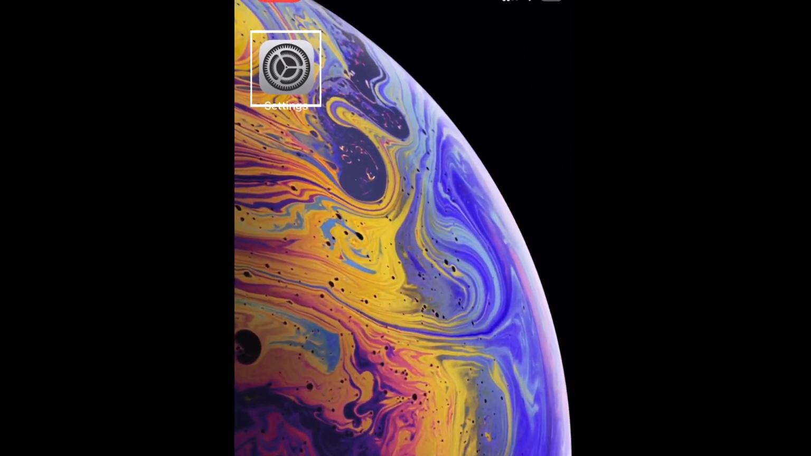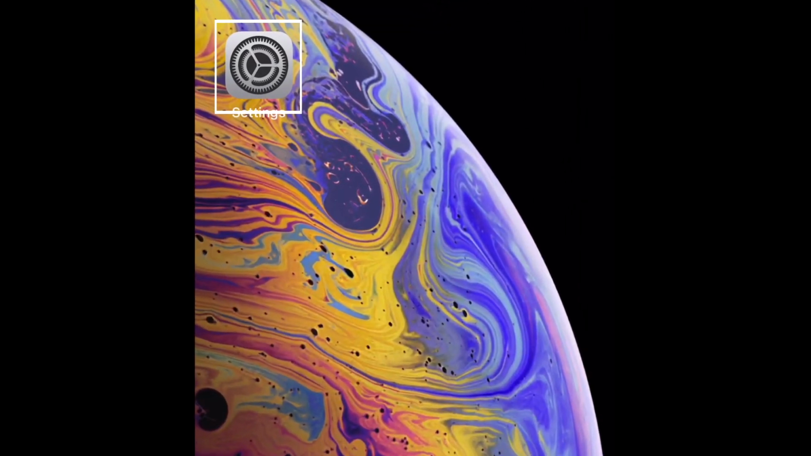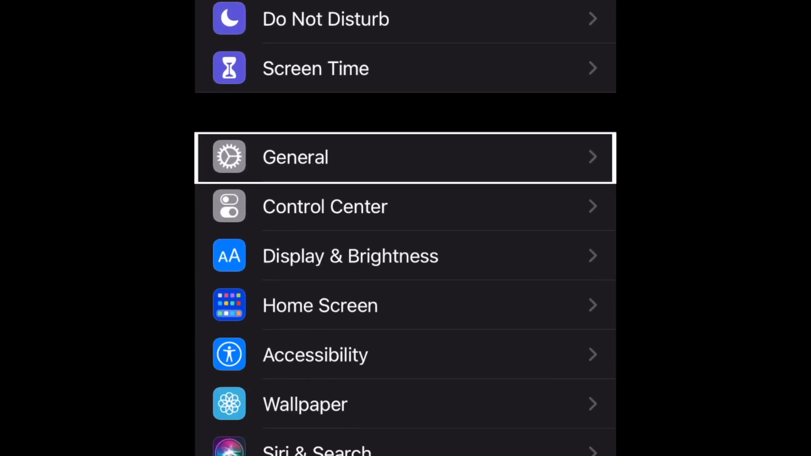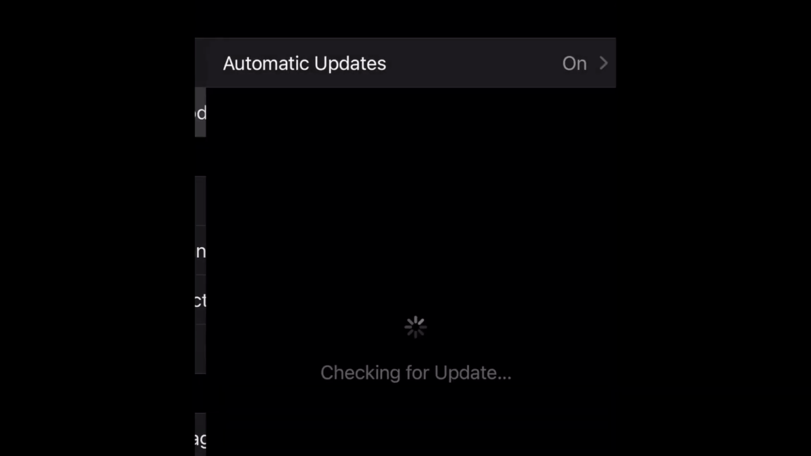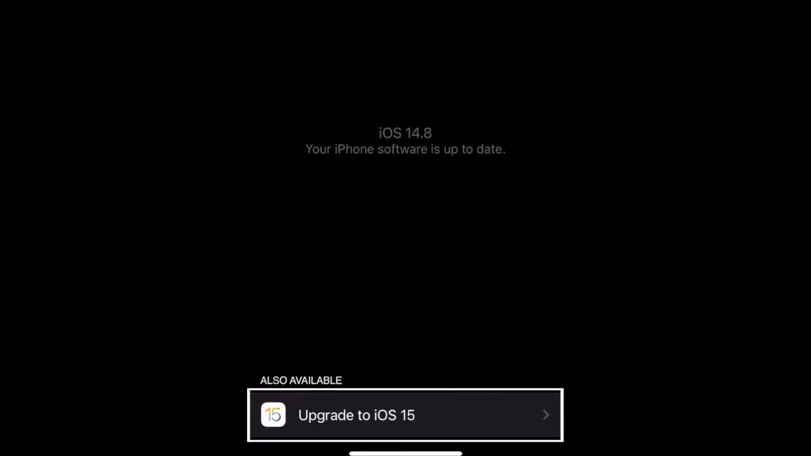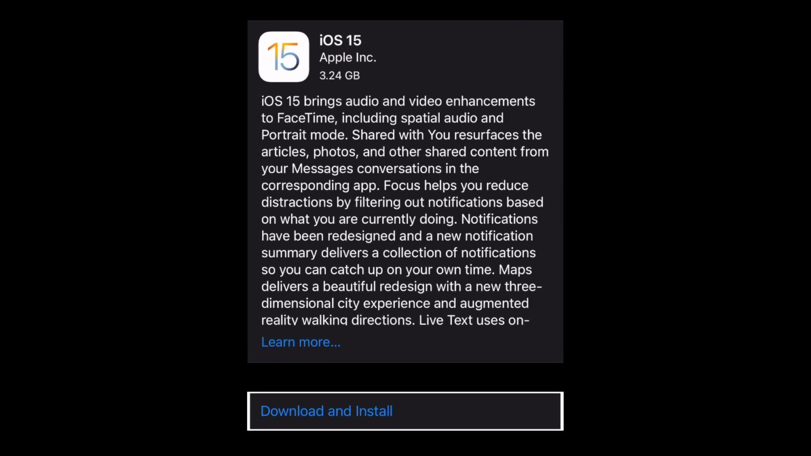To get the iOS 15 update, open your iPhone settings. Select General. Then select Software Update. At the bottom, tap Upgrade to iOS 15. Tap Download and Install.